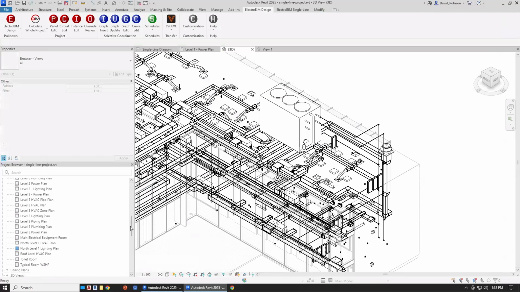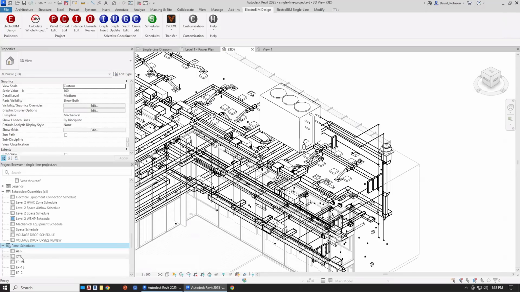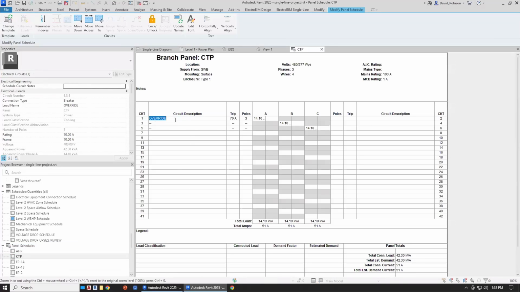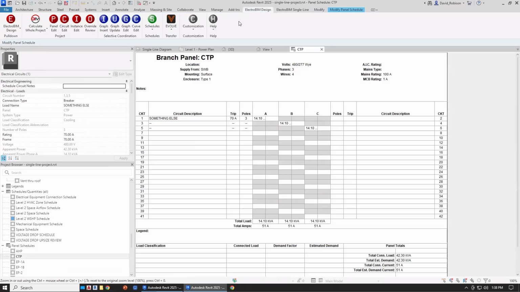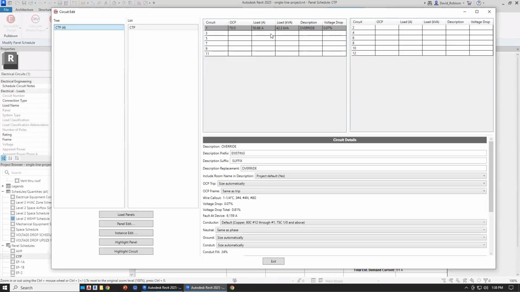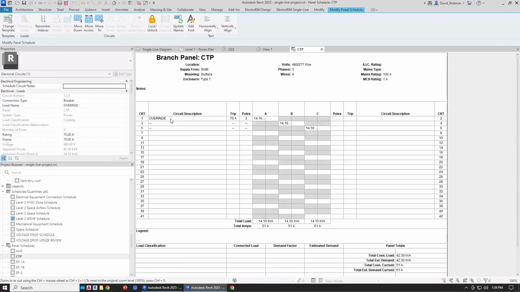So if I go pull the panel schedule for that panel, that shows up here. You do not want to change the value here. If I change this to something else and just type it in Revit, the next time we go in and we do anything with our software, if we run a circuit edit, if we run a calculation, it's going to update it with that new value. And now it's going to reset it back to the override.